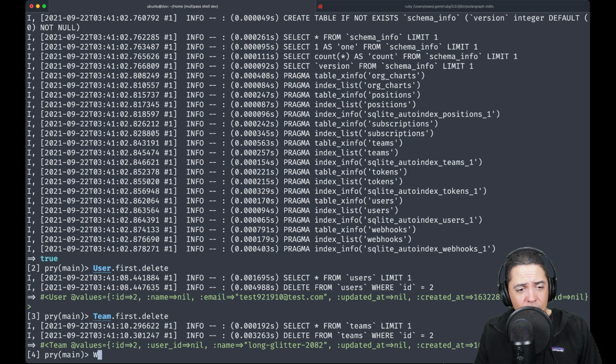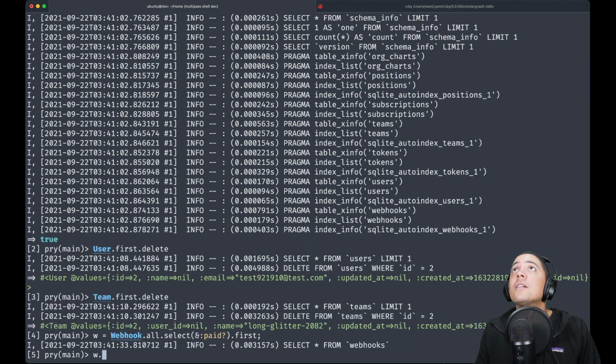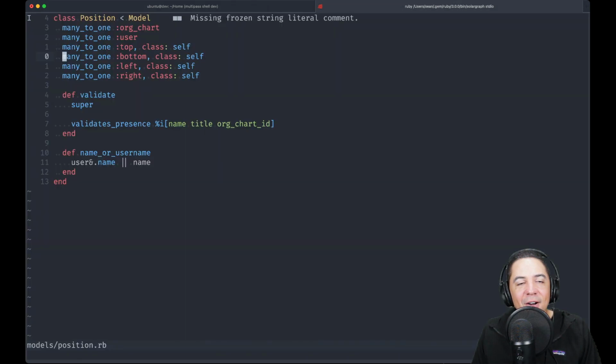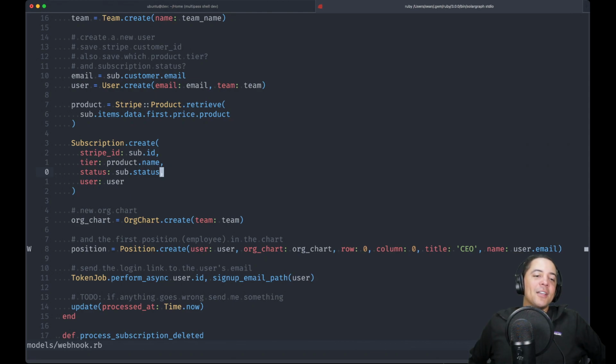Okay, let's do the webhook again. Webhook. I've done this like a million times. Paid first, W. Process. Subscription created. It's always something. It's always something. Undefined method, sign up email path. Of course it's undefined. Even though it's in the... Oh, it's not in the model though. It is undefined. Shoot, man. That's annoying. That's super annoying. Man, that's annoying. But it is working though.